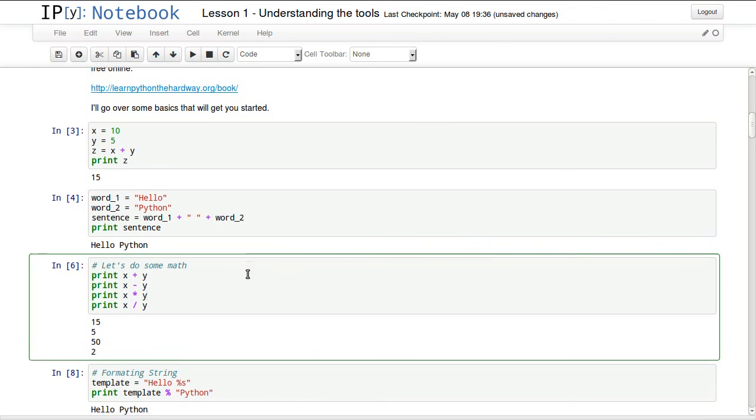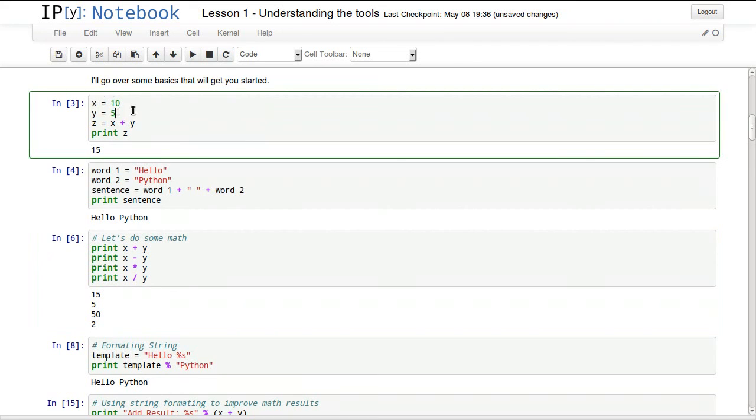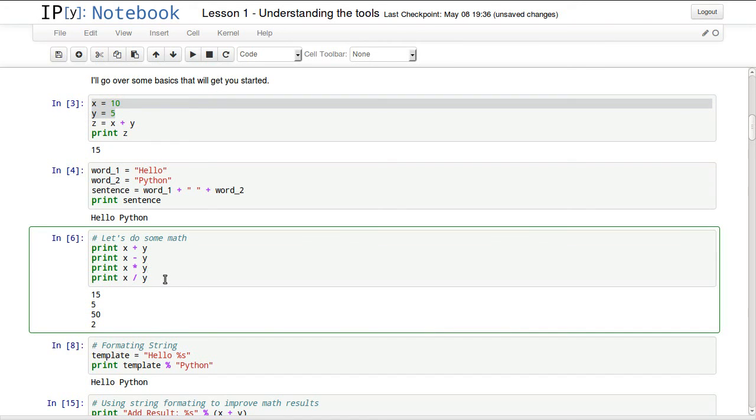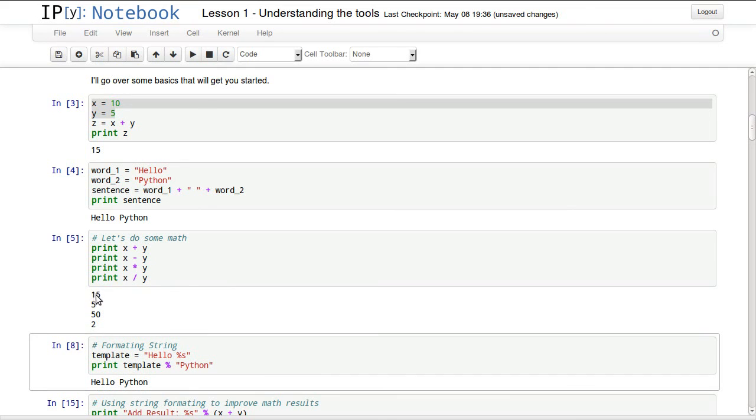So let's do some math. Variables that we defined in a previous code cell will still be accessible in other code cells. So if we defined x and y in here, we can still access them in here in another cell. So we have x plus y, x minus y, x multiplied by y or times y, and x divided by y. And once we execute that, we get 15, 5, 50, and 2.